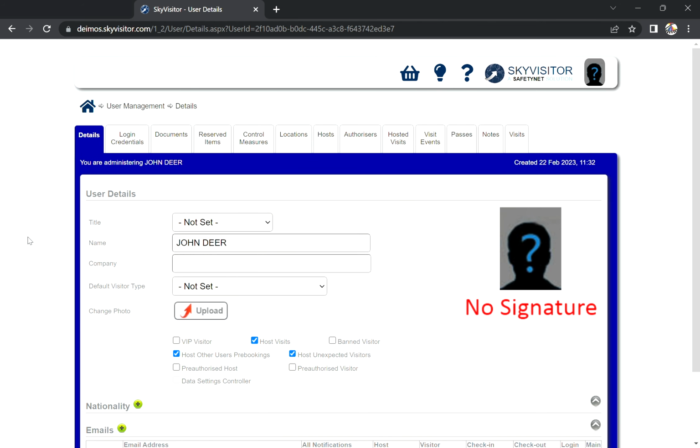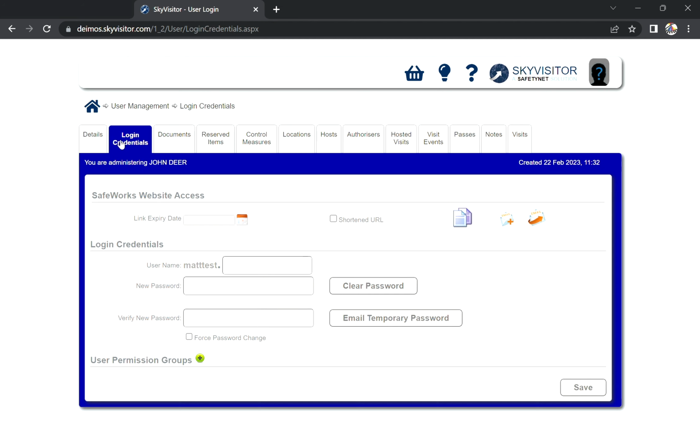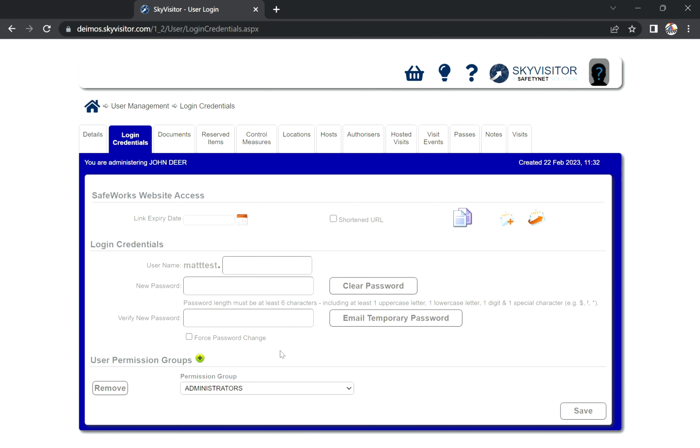From this point, if you would like to now set up a login for that host so that they can log in, use the website, register visits, you can now click on the Login Credentials tab, and under this tab you will then be able to set up their username, password and permission group. So for here, I'm just going to type in John Deere. So this full link here is what they will need to input. So not just this part in the box here, the first part as well, which is obviously a part of the domain that you are currently under.